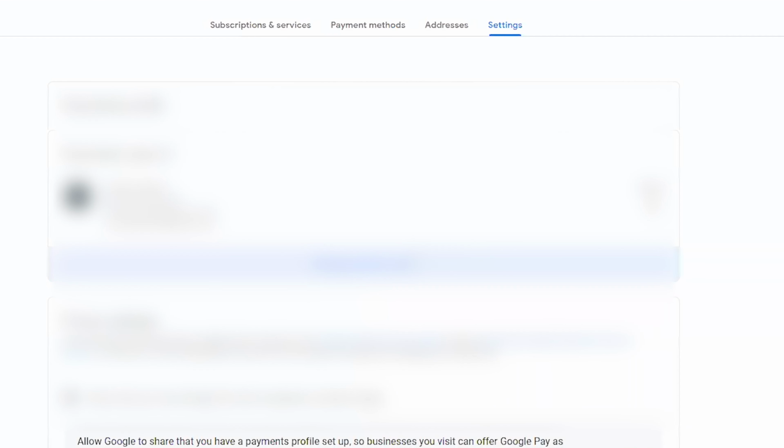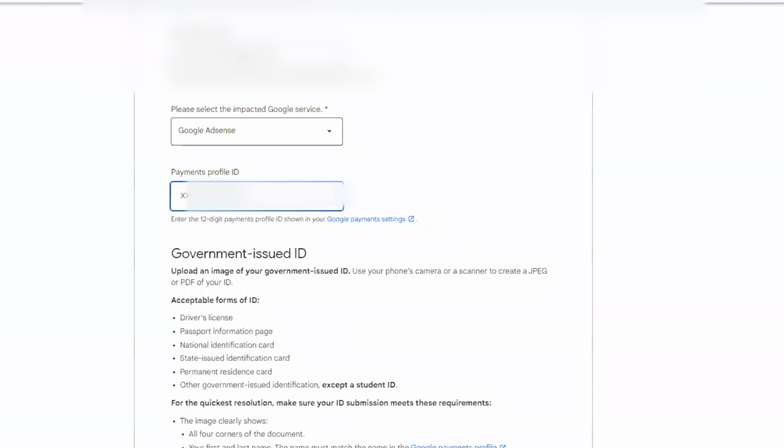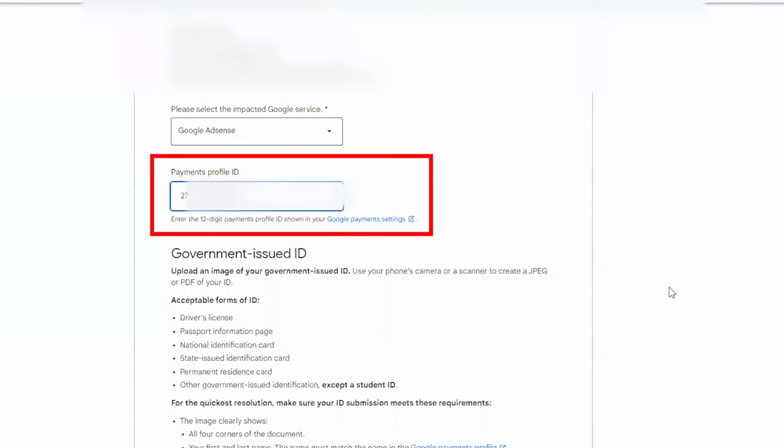And as you can see, once we are right inside the settings, you will see the payments profile ID just below the payments profile. You need to copy this payments profile ID and you need to navigate back to the account verification page, and you need to paste the payments profile ID in this field.